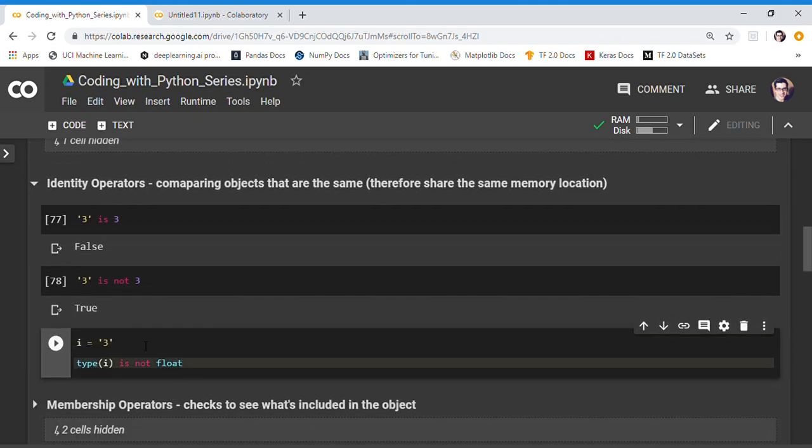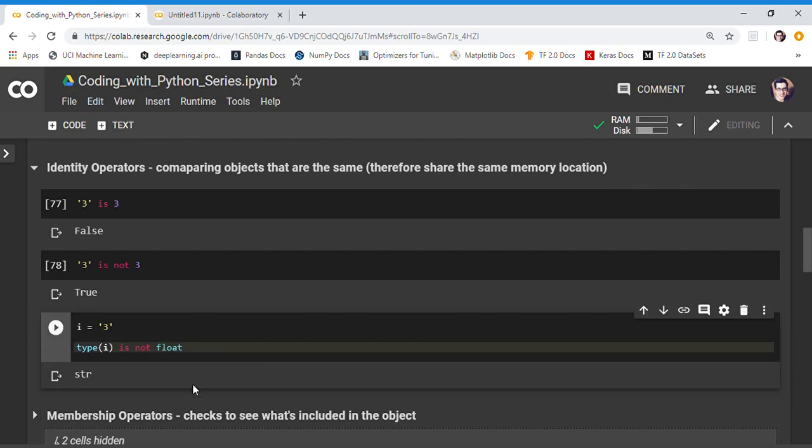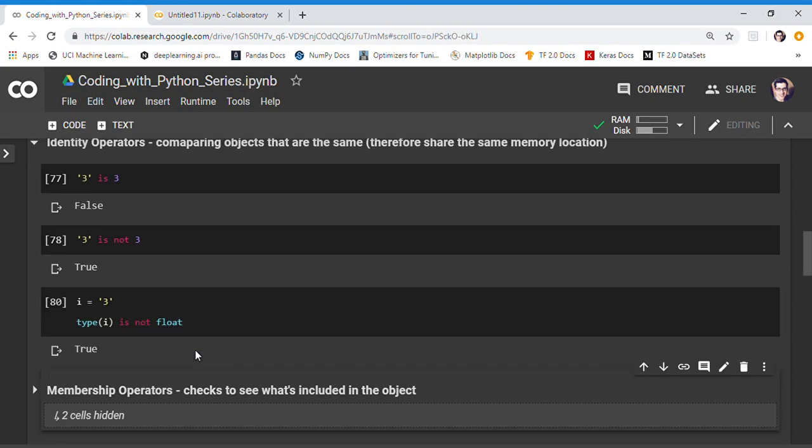And then you have down here, if you have an integer variable and you have it equal to string 3, and you just put the type function around the variable. So if you just did type I, it would equal a string. And if you include the identity operator is not float, you're basically saying the type of this value right here, which is a string, is not a float. And it's not a float, it's a string, so this will be true. So I hope that wasn't too confusing.